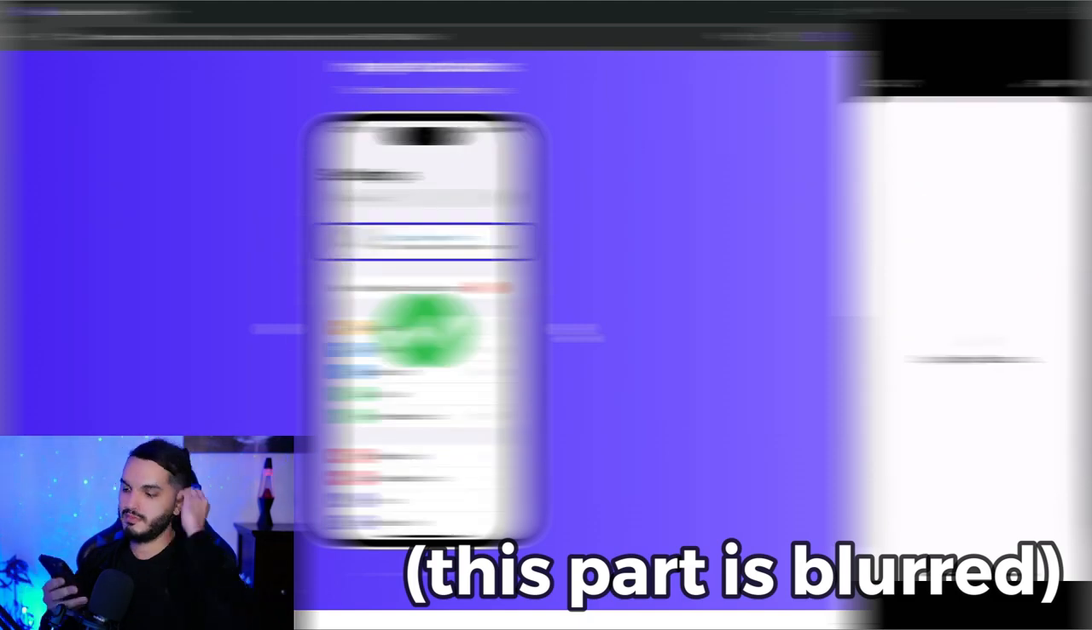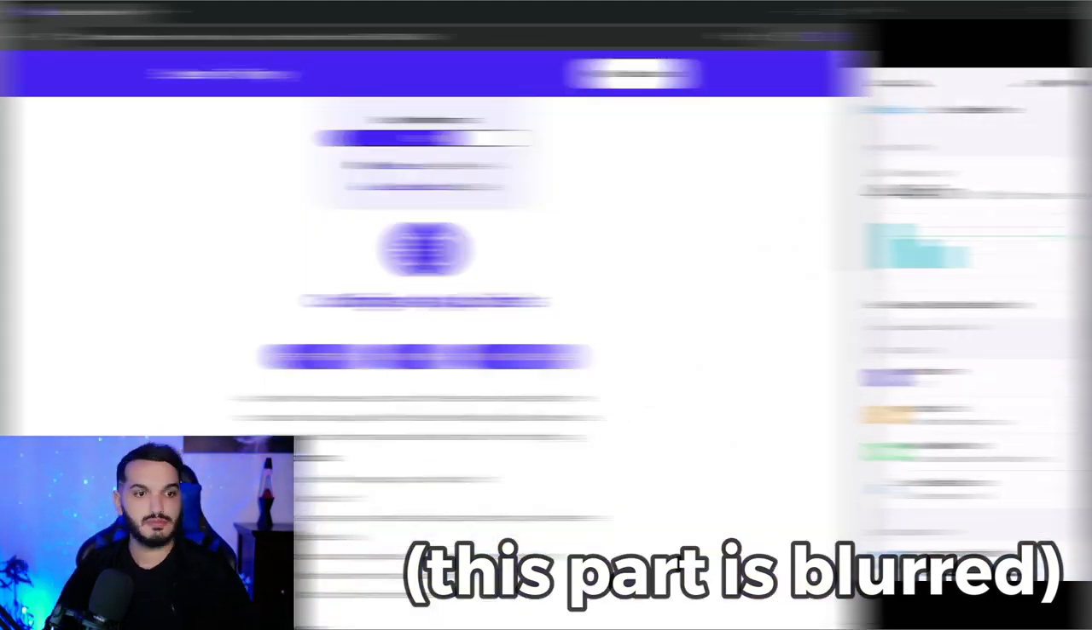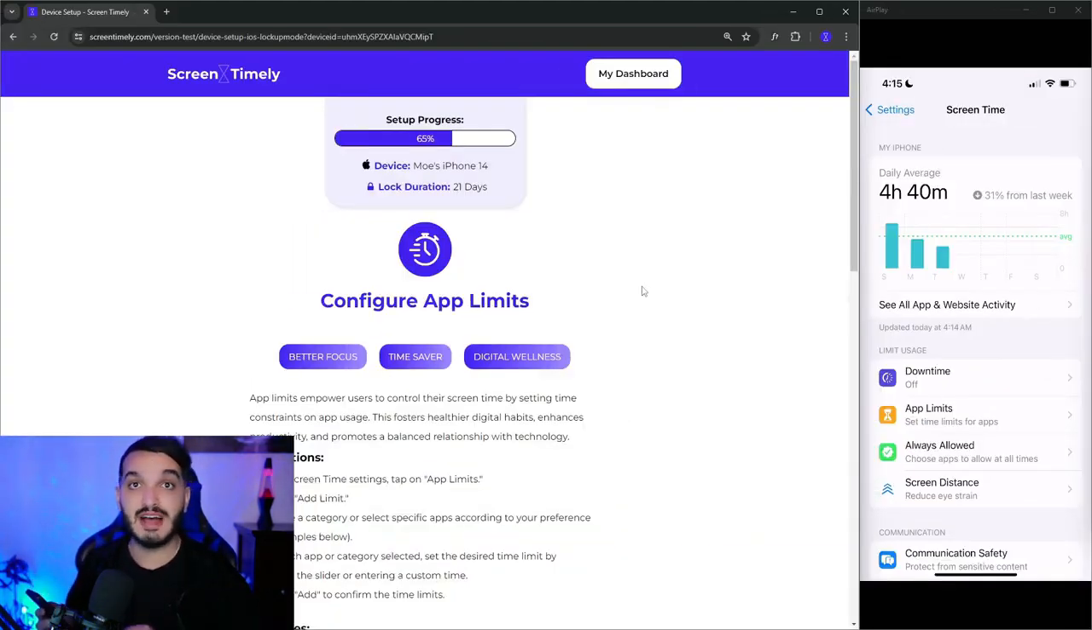Now I'm going to blur this video and fast forward a bit because this is the part where it reveals the secret to removing the forgot passcode option on your iPhone. That information is only available for users that are signed up with ScreenTimely. Okay, so I just removed the forgot passcode button on my phone. So now I won't be able to reset my screen time passcode. So now as you can see, we are 65% done with the setup process.